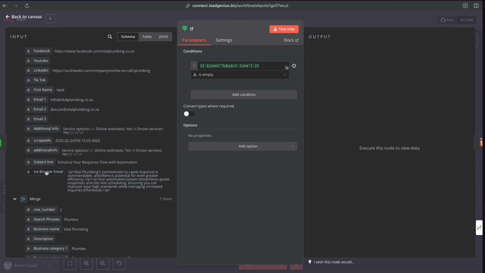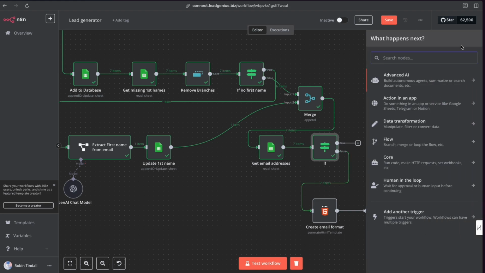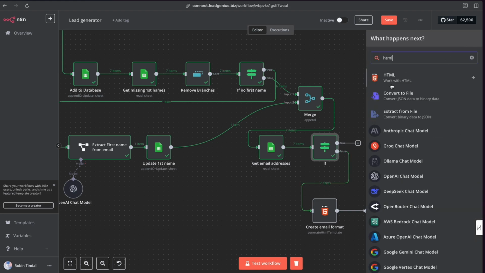I could also check on the icebreaker email, or I could check both on there, but I'm just running this to check that I've got a subject line. And out of the false branch, all 7 items have got a subject line. So I'm coming out of the false line into an HTML node. HTML node, there it is there.